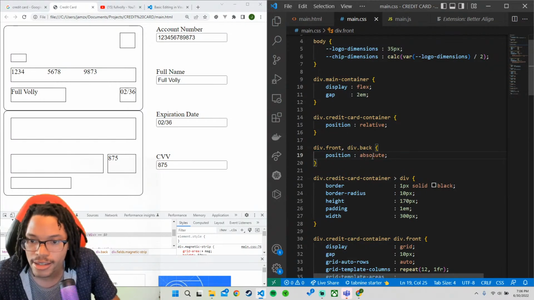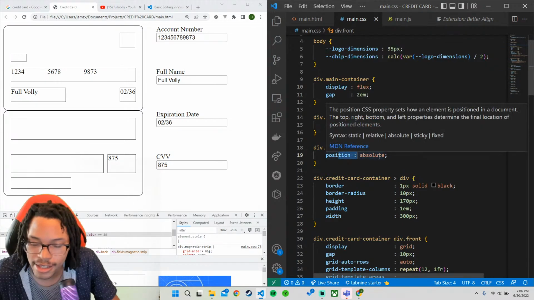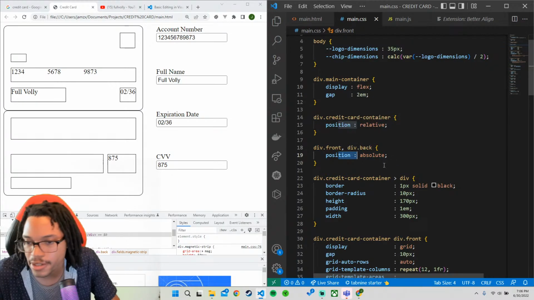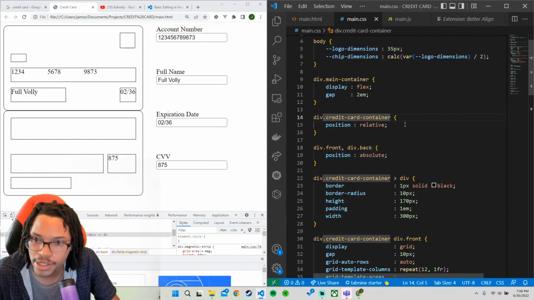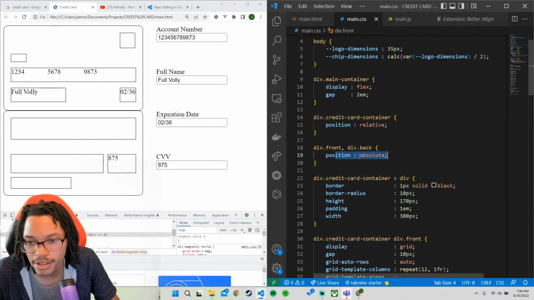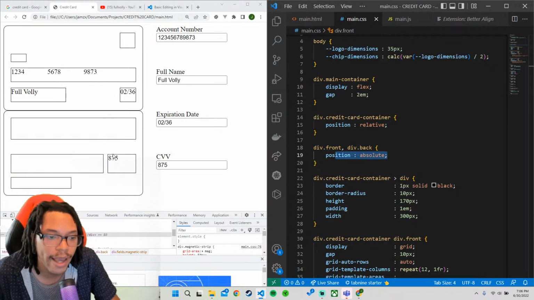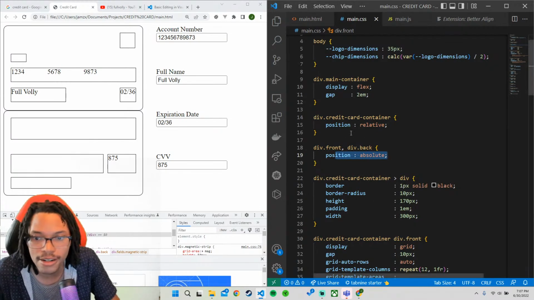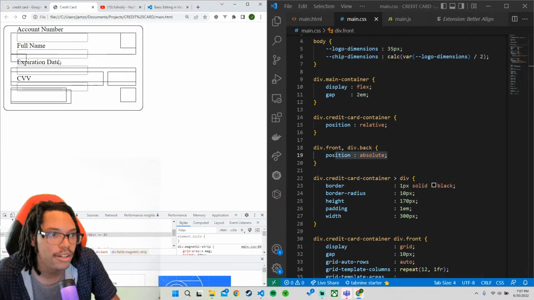So what this does is position absolute sticks to the parent, the closest parent that has a position on it. So the closest parent that has a position on it is this one, which is the credit card container, which has a position relative. So now we want it to stack on each other. We want the back side of the card and the front side of the card to stack on one another. So that's what we're gonna do. They stacked on each other. Great, fantastic. Moving on.